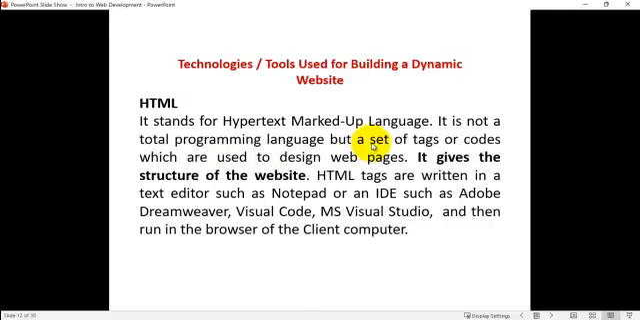So you create tags to design your web page. But the major function of HTML is it gives the structure of a website. That's all. Where the heading will be, where the footer, the lower part of a site, will be, where the navigation menu will be, where the sidebar will be, where the images will be located. So all those arrangements are made possible by HTML.